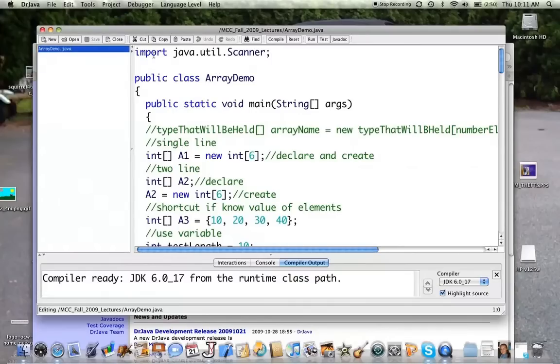We have different colors of blue. Notice that this is a lighter blue than this. These are keywords. This is the name of my class. You'll notice that comments are in green.